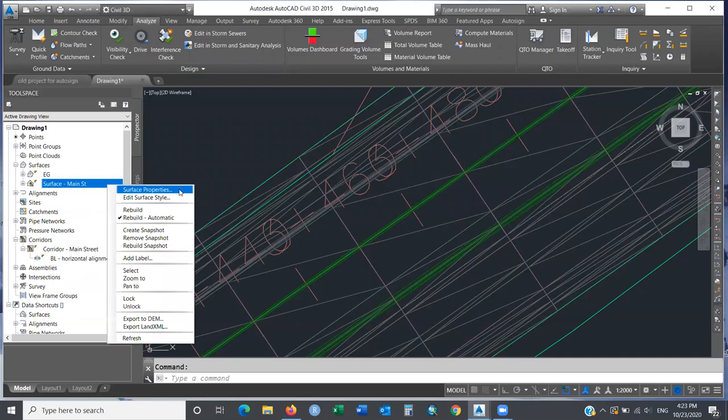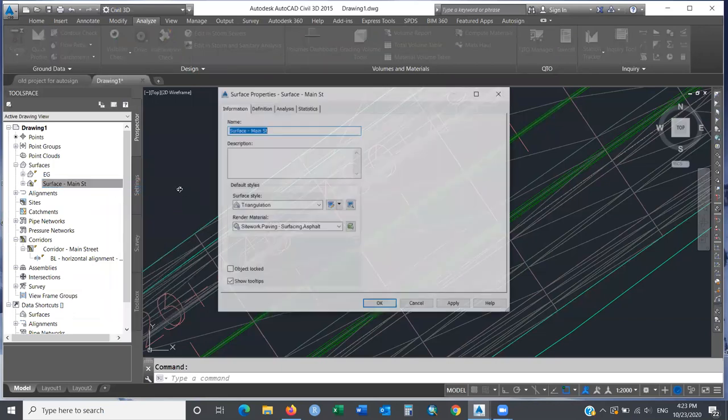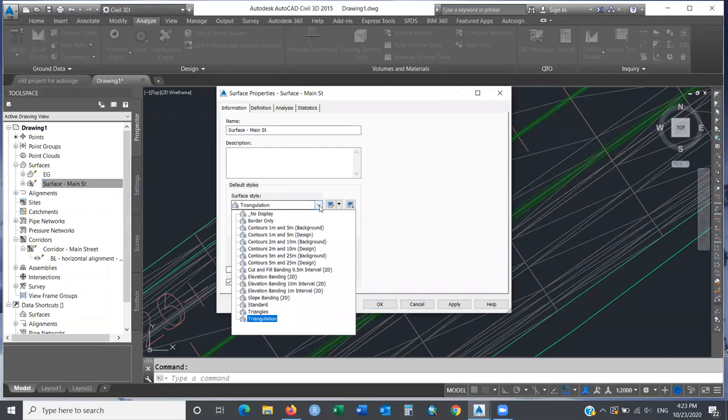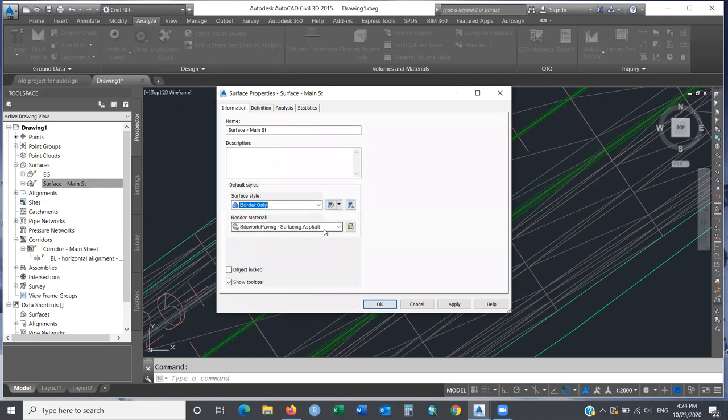I'm going to assume you are there. Surface Main Street, Surface Properties, or whatever name you gave to your surface. And we're going to do a similar adjustment. For this surface, I'm going to say maybe border only and surface asphalt. Remember, the surface style is for my 2D representation. I already have my corridor representation, so there's no point in seeing a corridor representation and a surface representation of the same one on top of the other one. That's why I'm setting it up as border only.